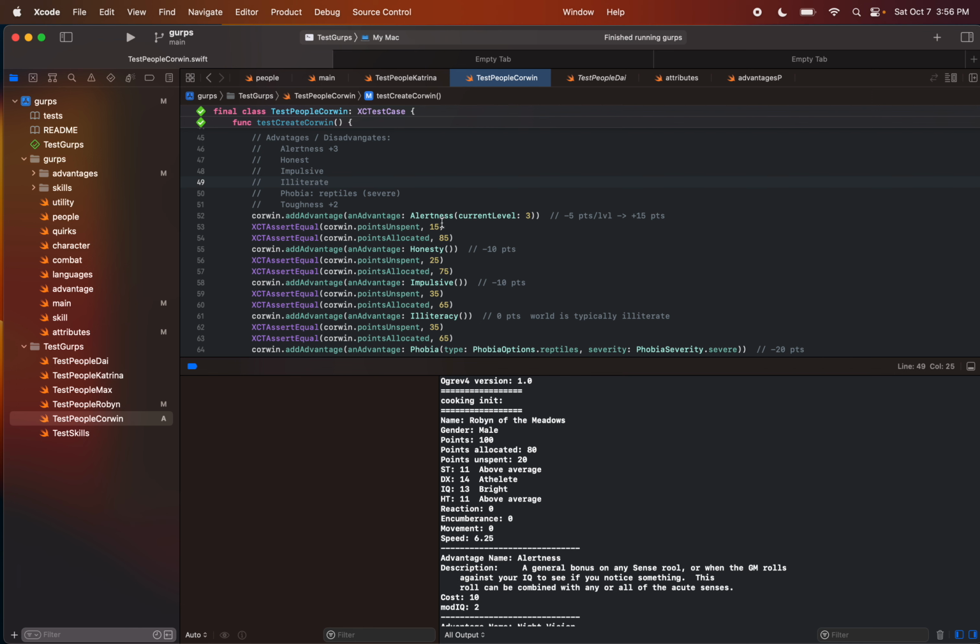So here is alertness. Alertness has the ability to have levels, whereas something like honesty is kind of weird. It's a disadvantage, and it's considered a disadvantage because honesty would limit your freedom of choice when you're playing the game. You could not do dishonest things, which would be non-virtuous, but it also means that it limits your choice, so it's a disadvantage.